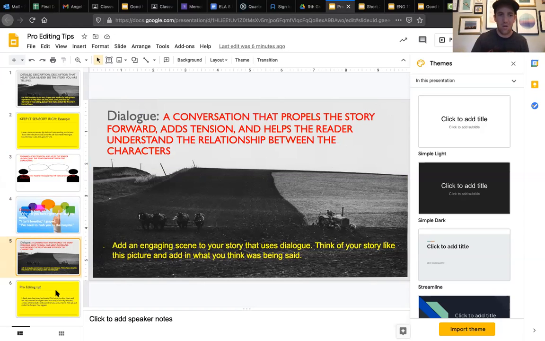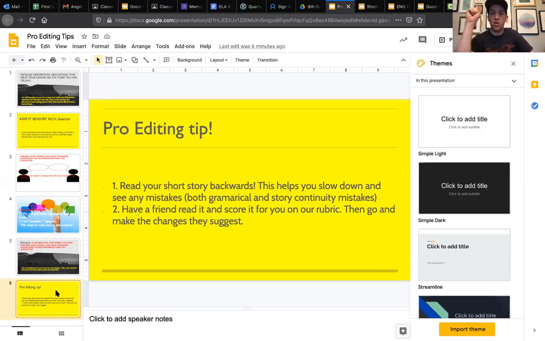Notice the S there because there are two coming. Read your short story backwards. This helps you slow down and see any mistakes, both grammatical, so when you spell things wrong, and story continuity, where you're like, so I just said that I was wearing a brown shirt, but the key element in my story is that I don't have any clothes on. That'd be a horror story. Oh my gosh. Nightmare. So you need to check for those type of mistakes too.